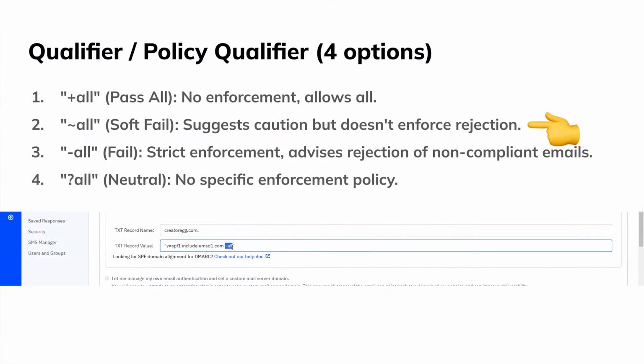So then we have the last part over here, which is the all, and this is also called a soft fail mechanism. So if there are emails sent from our email address info@creatorrag.com that are not included in this server list, this part of the SPF record doesn't automatically block those emails. It flags them as suspicious, so that email might end up in spam.